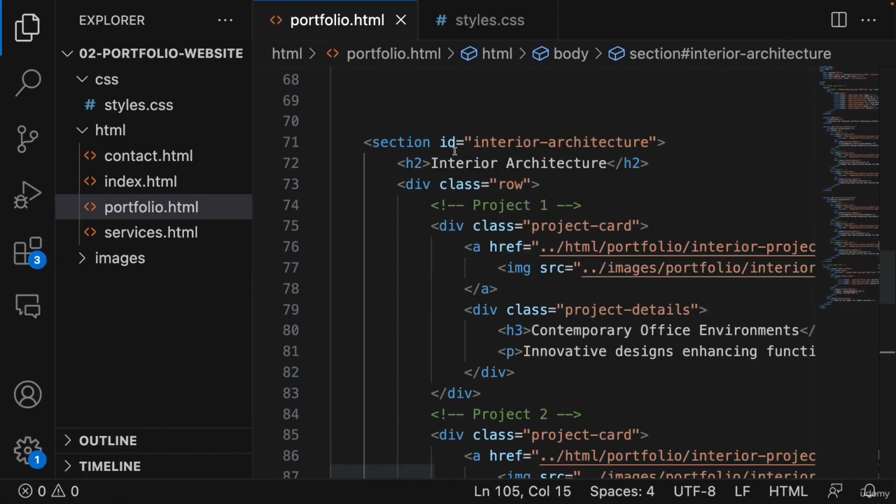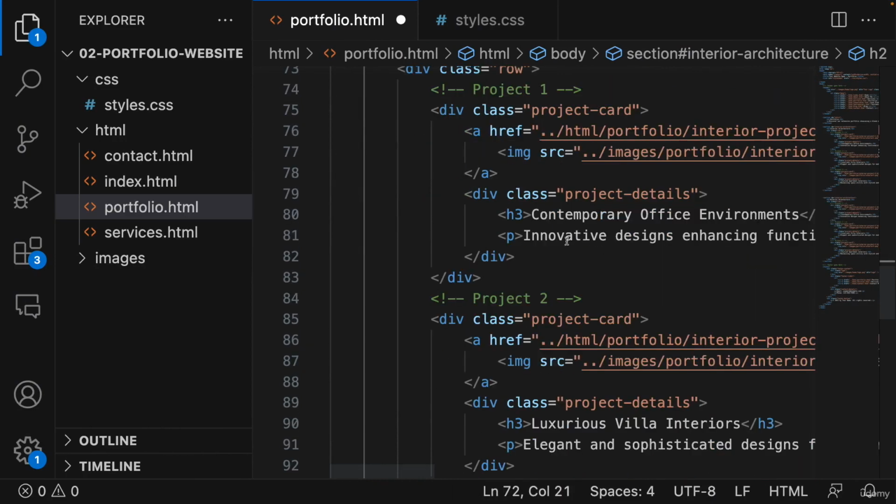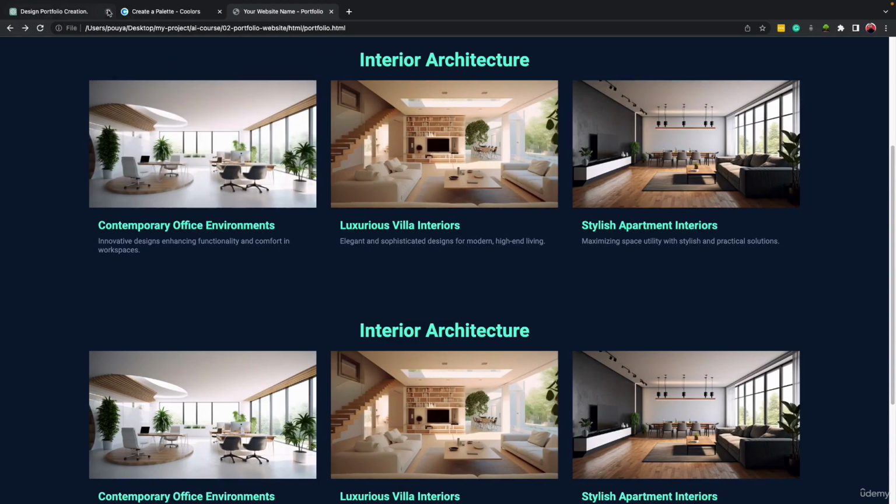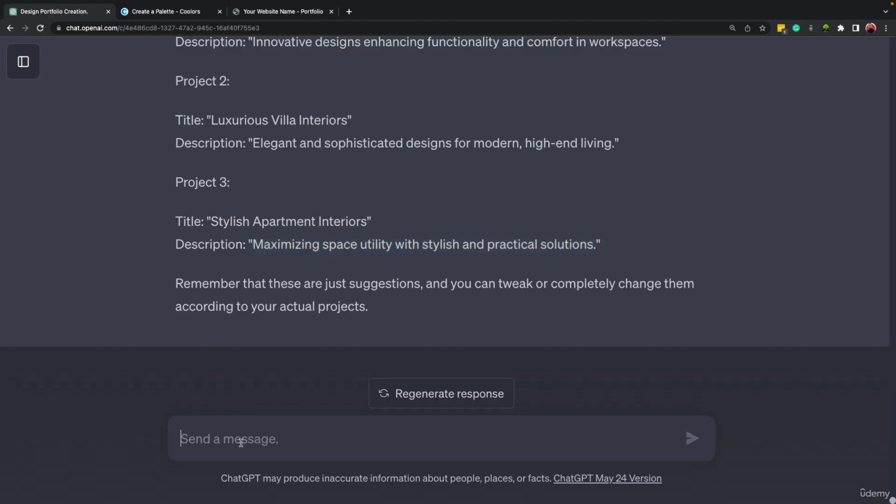So I'm going to come here. Instead of interior, I'm going to replace the name with exterior, okay? And then let's come to ChatGPT and ask ChatGPT to write the same topic, but for exterior, right?